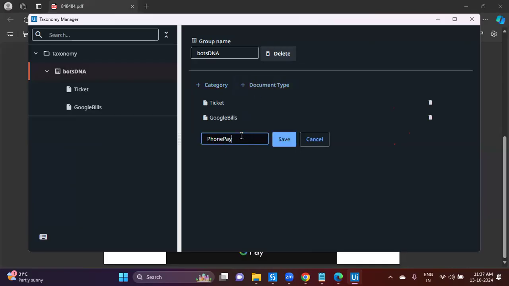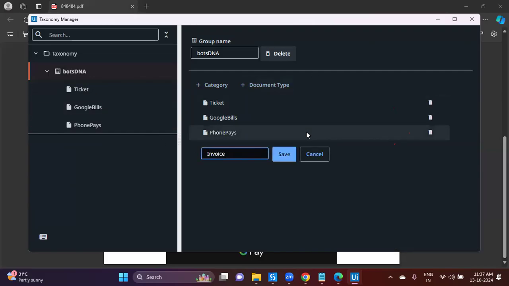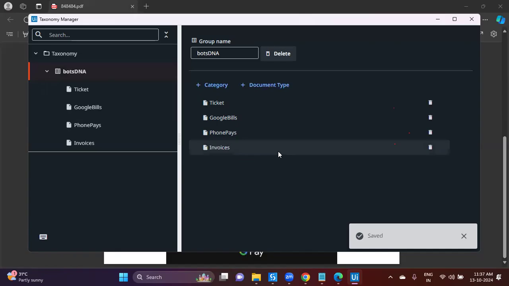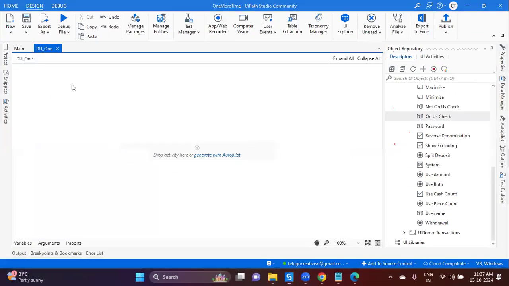Phone pay, phone pays, and something like an invoice, invoices, and receipt or so. So let's create these things. Okay, so we have multiple things now.